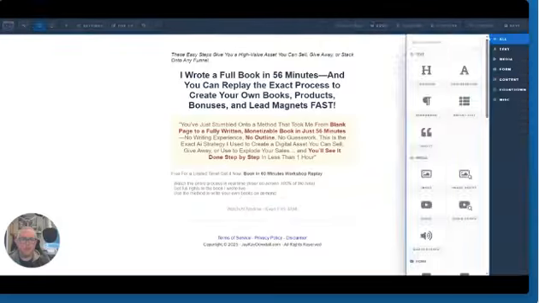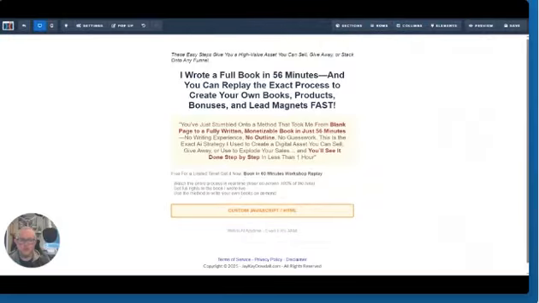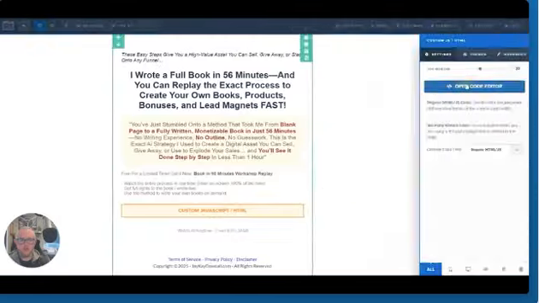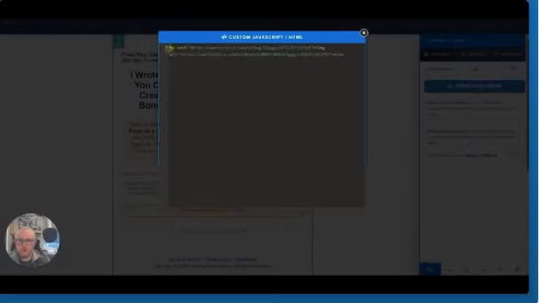Come over here to Elements. Put in this little custom JavaScript HTML in here. Open this up. Open code editor. I'm just going to drop my code in here. Now again, this is going to be slightly different depending on what your page builder is, but this is how you do it in ClickFunnels, or at least the old version of ClickFunnels.